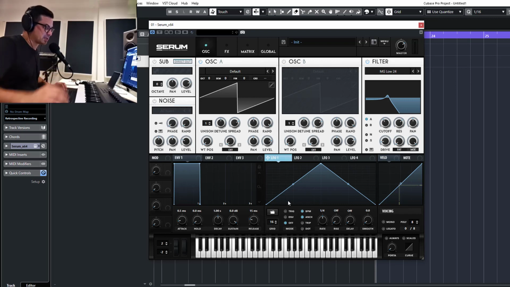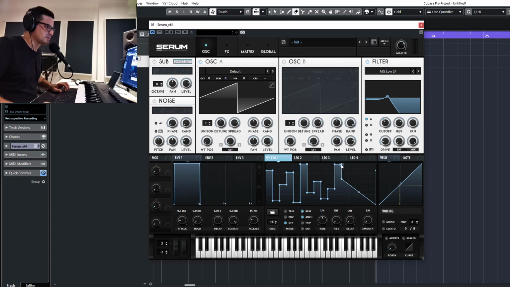So let's just put in a little random step here. We're going to hold down the Shift key and draw in some steps, and we're going to use this to create sort of SNH modulation of the filter cutoff. Now all we have to do is drag that to our filter cutoff.